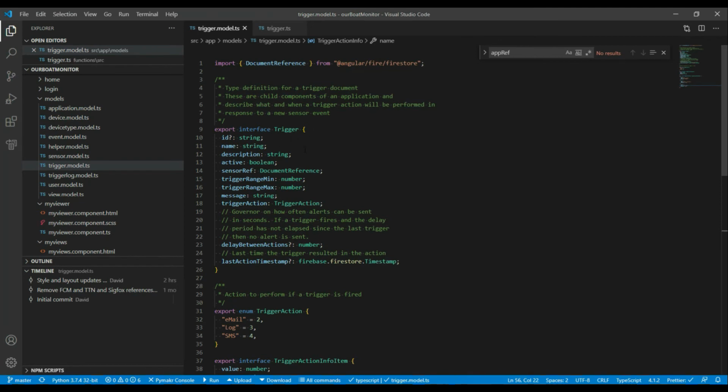So again, in the trigger model, I've added these two properties. One is the delay between actions. That's a number of seconds between actions. So 3600 seconds would be 1 hour to wait before performing the same action again in response to a trigger. But that can be set to anything. And then that's the last action timestamp, so when that action was last performed.